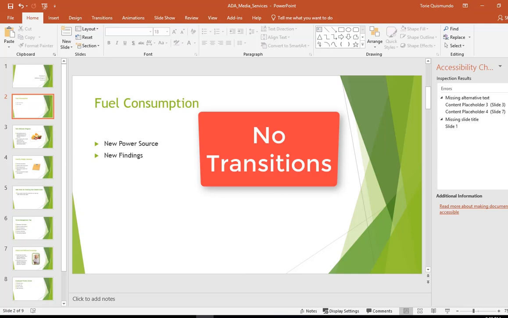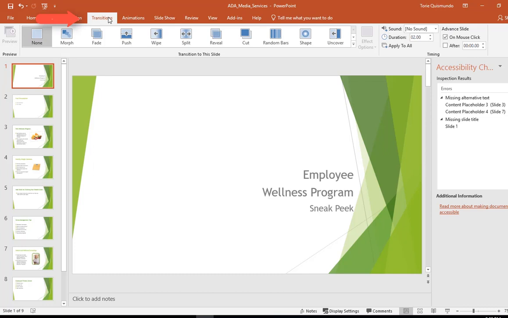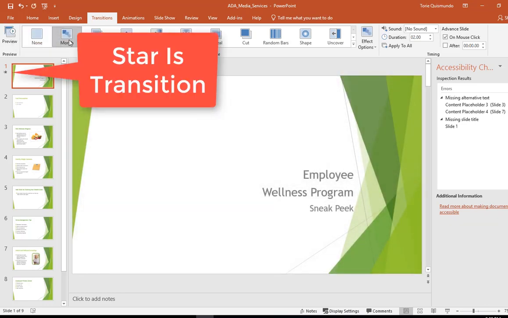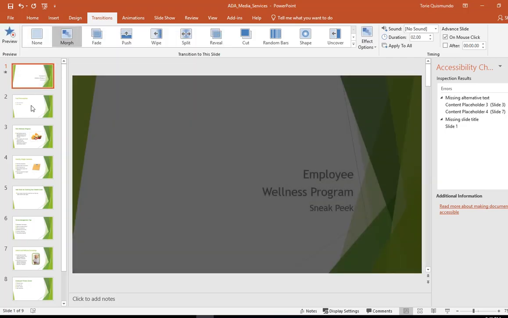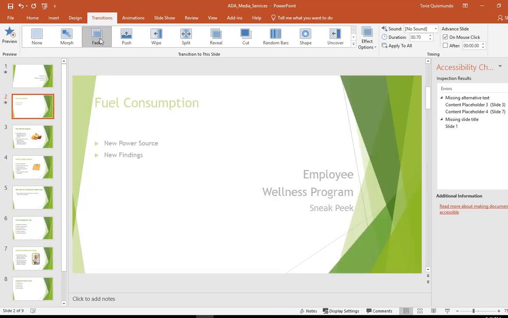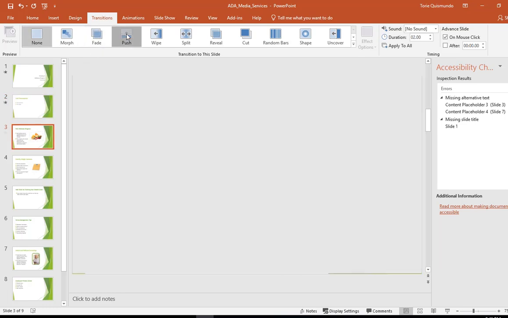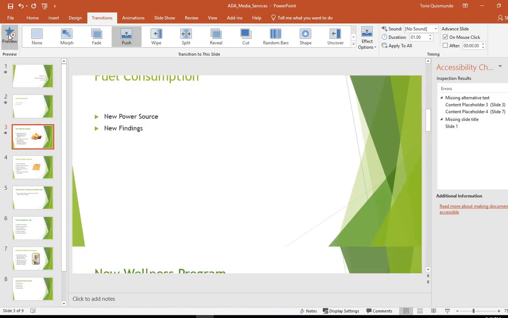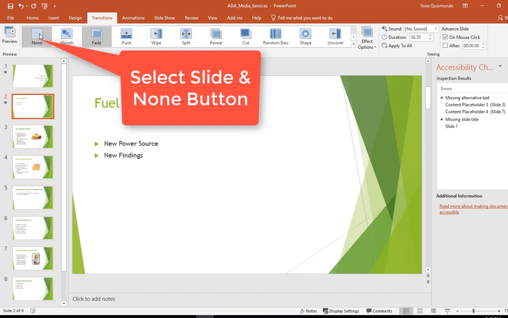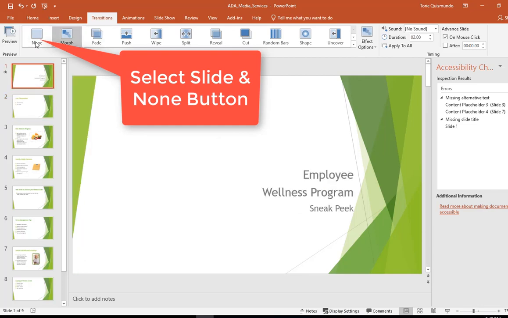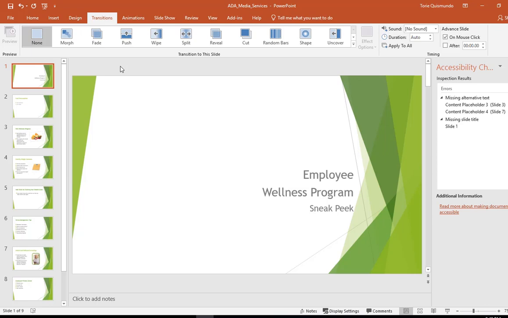If a transition were added to a slide, a star would be posted on the preview. Let me share. I will select slide 1. Click the Transitions tab and place a transition on the slide by selecting one. See the star? Under the number 1, there's a star. That star represents a transition. To remove transitions, select your slide or slides and choose None on the Transitions tab. Now we can move on to Section 4, Content and Activities.